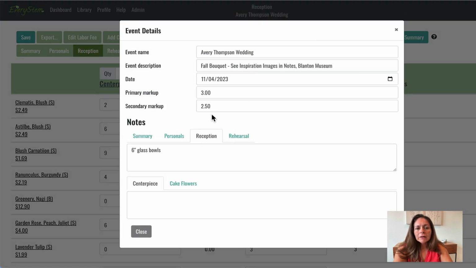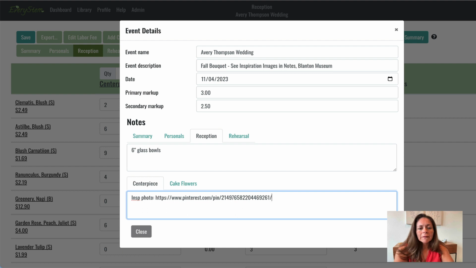In the event details, you're going to see that now each recipe has its own tab. So these are per recipe notes that we can now include. So we can say inspiration photo, and we can add that link in right there.